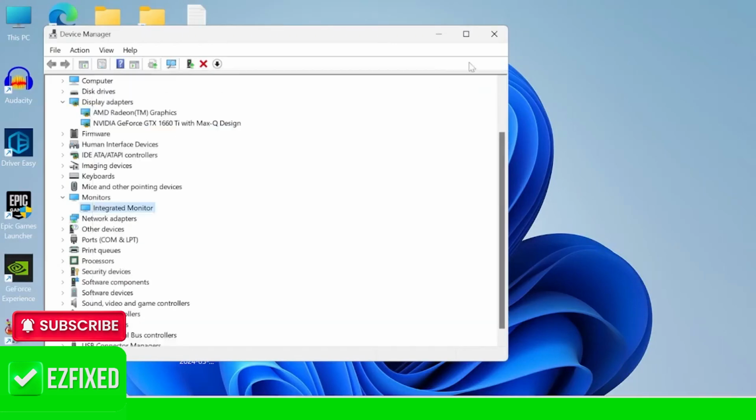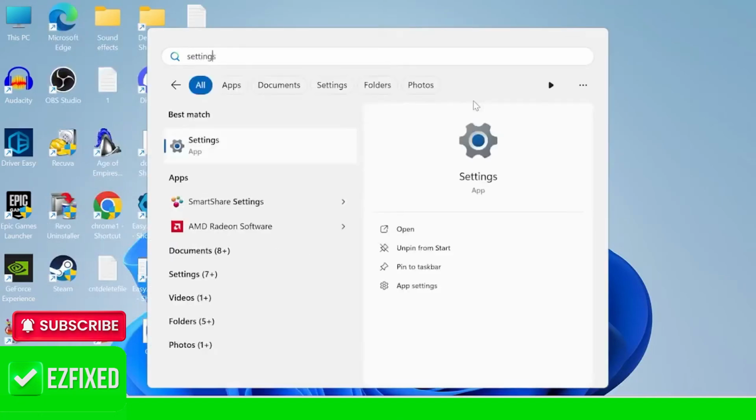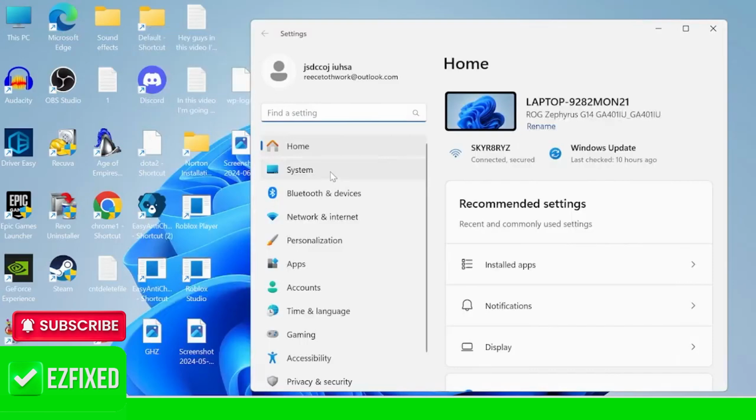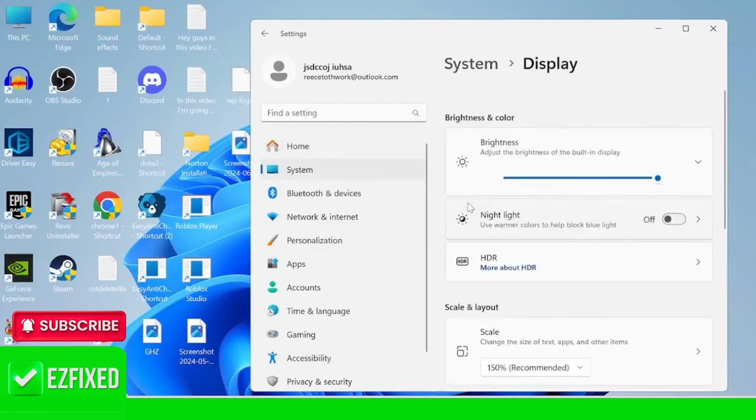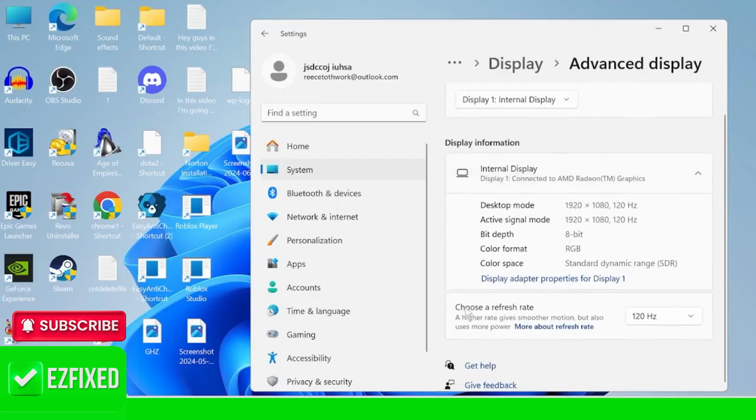Once you've done that, you can then close out of these windows, head back to your Start menu and search for Settings, and tap on the Settings icon. Come over to the System tab from the left here, inside of Display, and then you want to scroll all the way down to Advanced Display. At the bottom here, you should see something called Choose a Refresh Rate. You want to make sure this is set to the maximum number available. So for my computer, I have 120 Hz available. I'm going to select that.